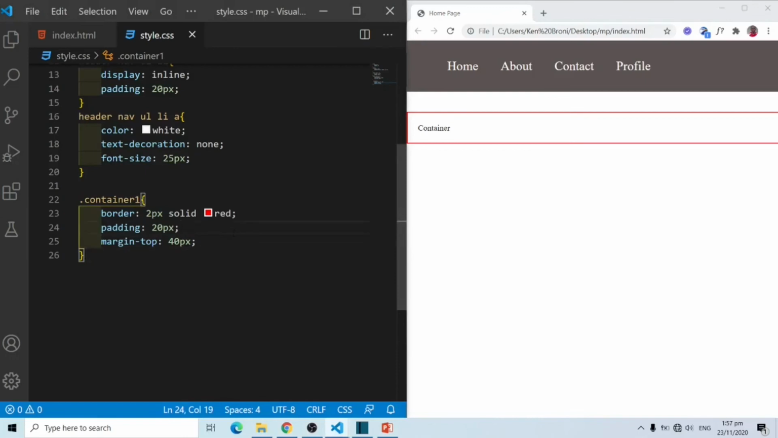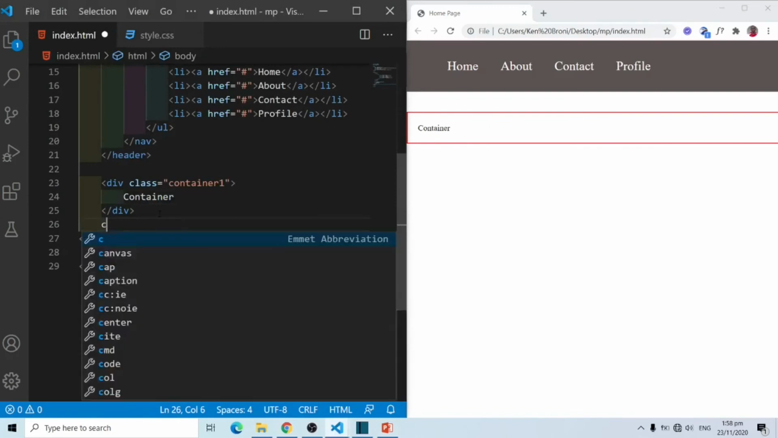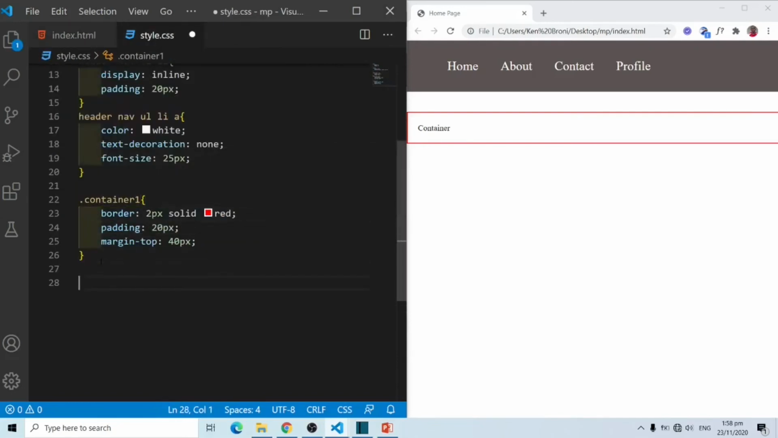Now I'm going to put in another container, and this time around I'm going to say div, and I'm going to give it a class of container 2. So for container 2, let's change the text over here to container 1, and let me copy this, Control C, Control V to container 2. So when I save this, I also need to apply some styling to it. So I'll do container 2. Let me change it to a small letter, container 2.